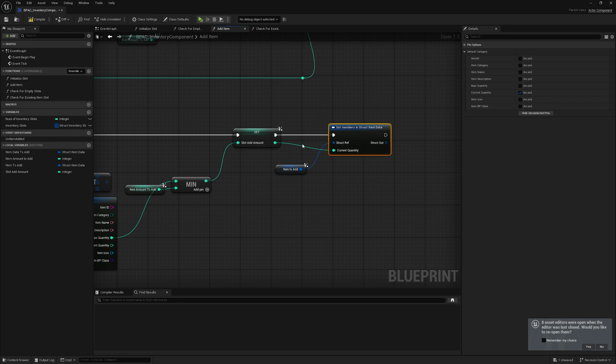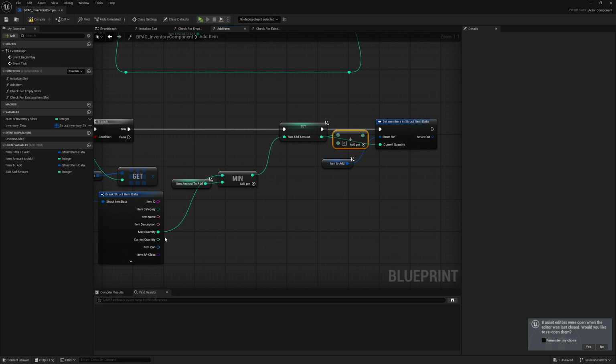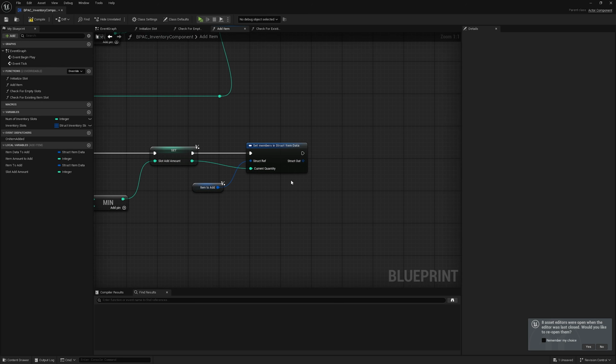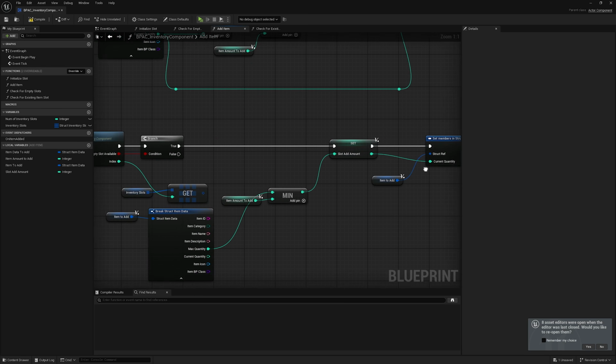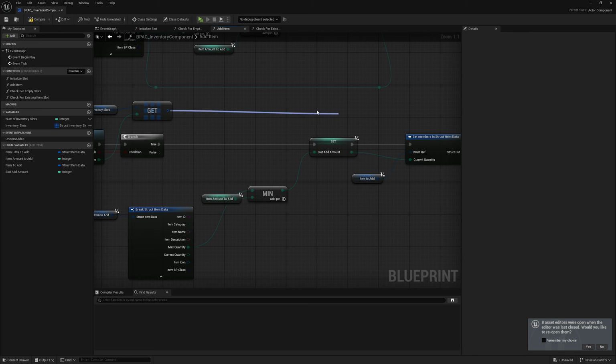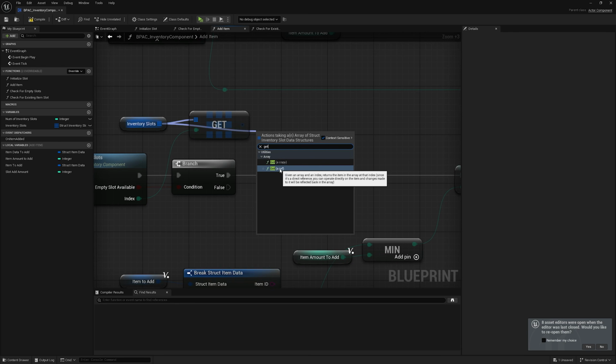Why don't we just add plus the current quantity here? Because if it's empty, the current quantity is going to be 0. So you can just directly set from the slot add amount into the set quantity here. And from this struct out, we have to get from this inventory slots get reference here. Make sure it's the get reference, not the get copy. I'm gonna use this one.